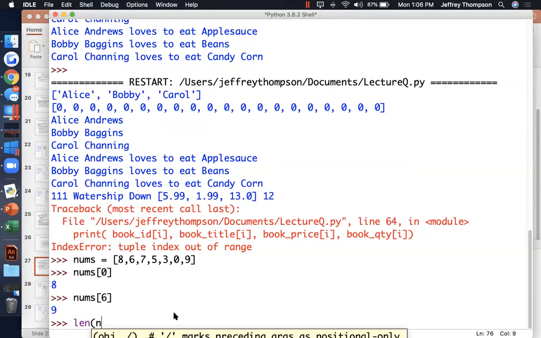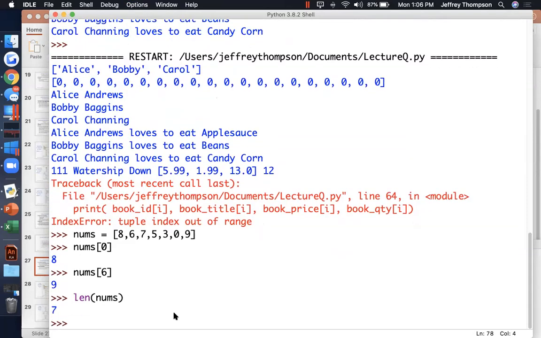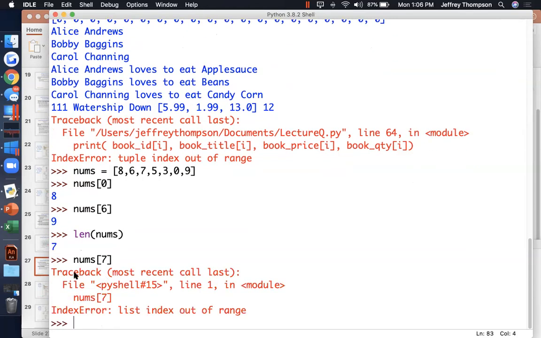And the length of that array is 7, right? 7 elements long, but 6 is the highest one I can get to because 0 to 6 is 7 elements. There's nothing after it. It's like trying to check into a hotel room that doesn't exist. If the hotel has 100 rooms, you can't get into room 101. So if I try to access anything past the end of that, it says the list index is out of range, just meaning that I tried to access an element that wasn't there.